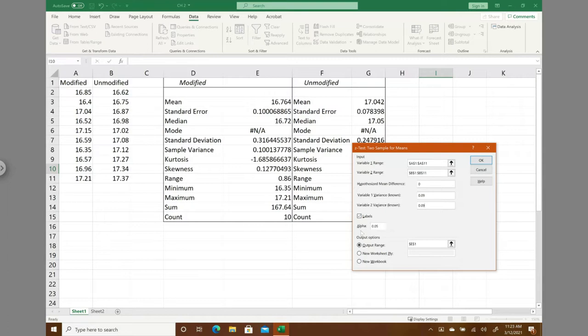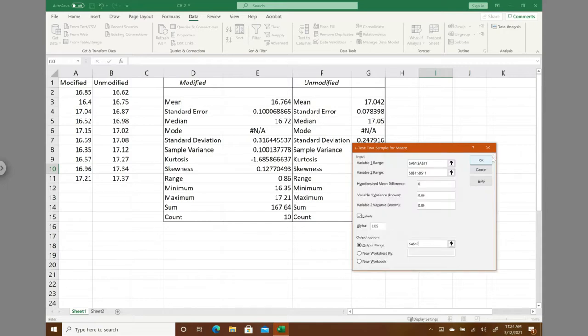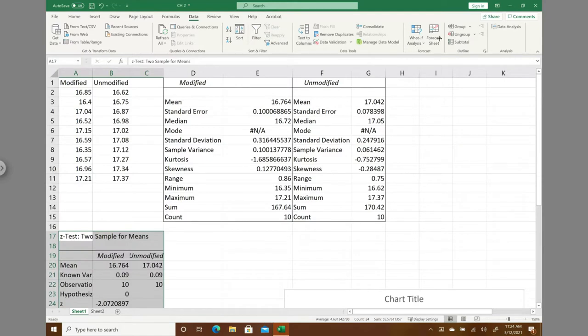What alpha value do we want to use? As we know, the typical alpha value that we use is 0.05. So that's good. And now, where do you want to put your outputs? So I'm going to place my output somewhere here. Okay, and just click OK there. So let's take a look at our results now.